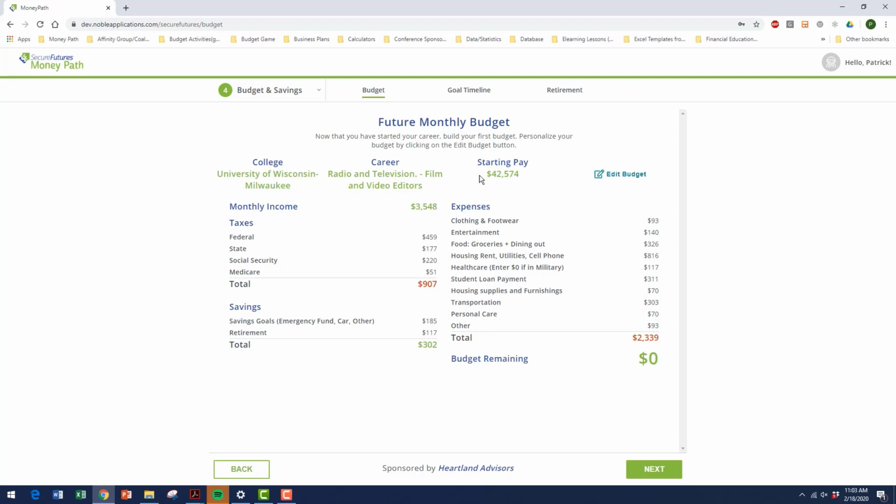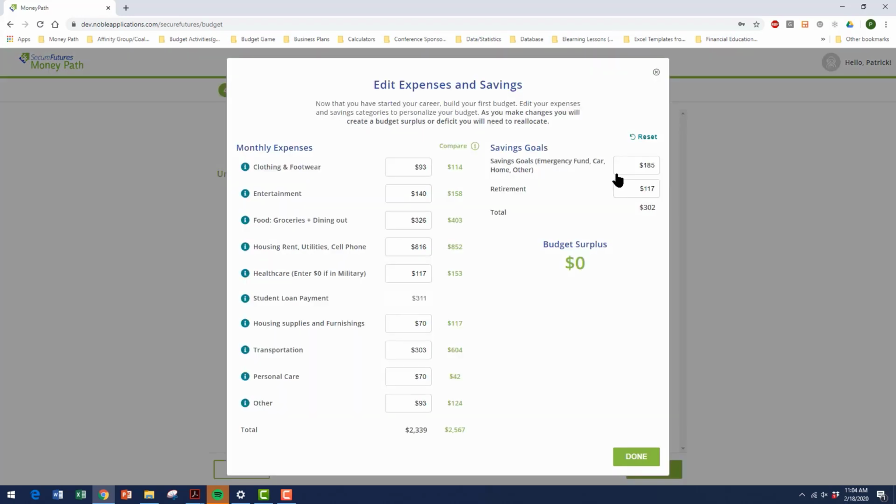So now we're looking at the future monthly budget, and the paying for school screens that I just went through are really important to demonstrate in that group illustration, as well as is this future monthly budget. So we spread their first budget for them, and we use their monthly income. But then they go in and click on Edit, and they can manipulate any of these expenses except for the student loan, as well as their savings goals.